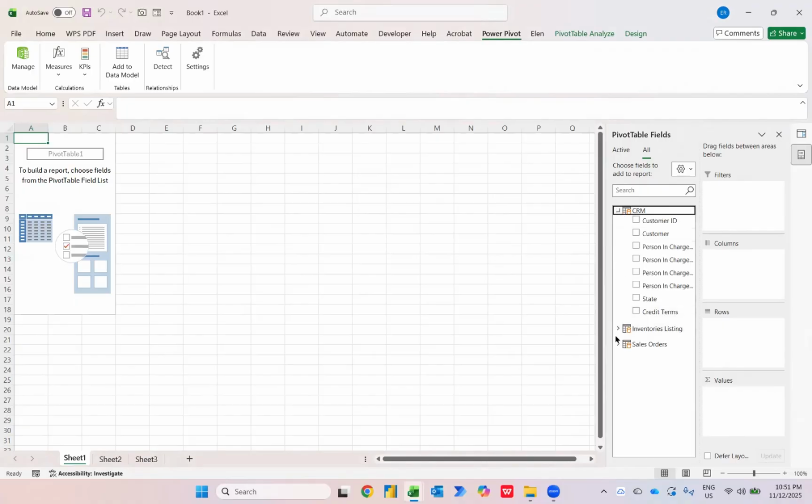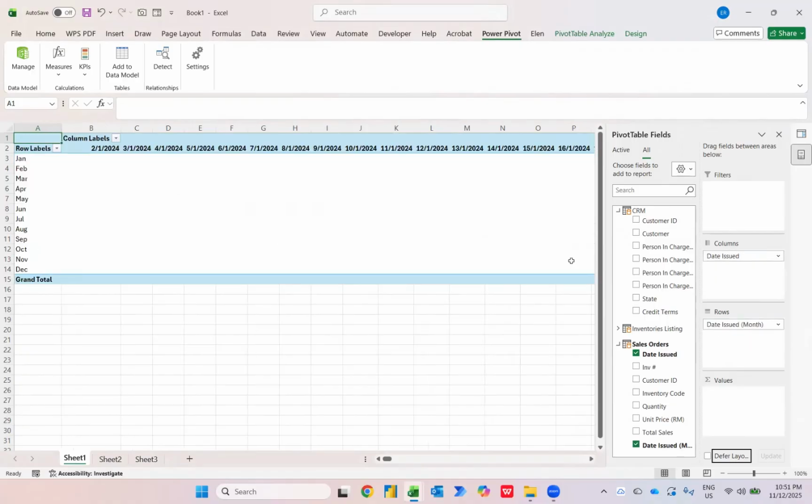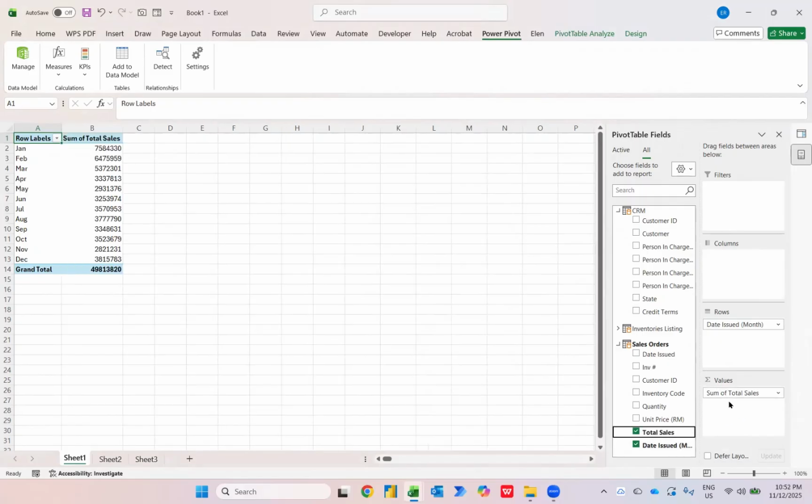What I want to do right now is know the performance from January to December. So I'm going to take the date. When I take the date, automatically it will be in this format. So I put the date issued over here. So now we have the date. I don't want the date issued. I want the monthly data and I want the total sales. Okay, so now there you go.